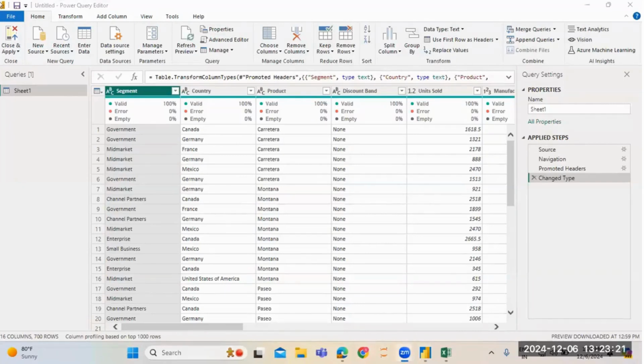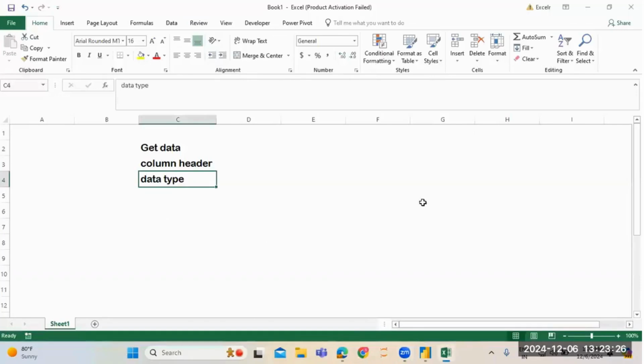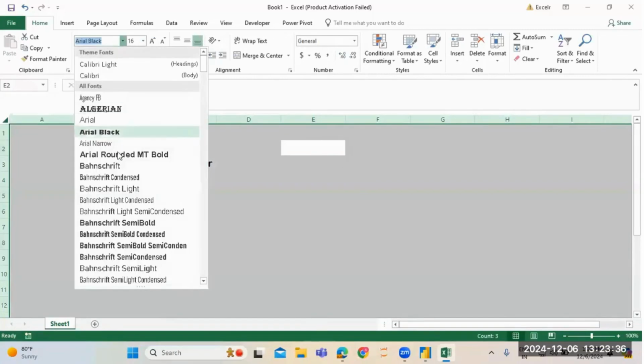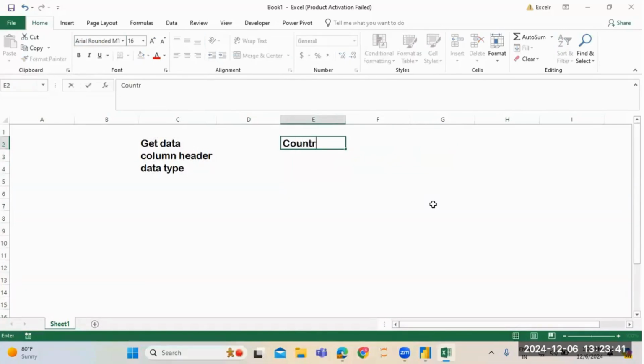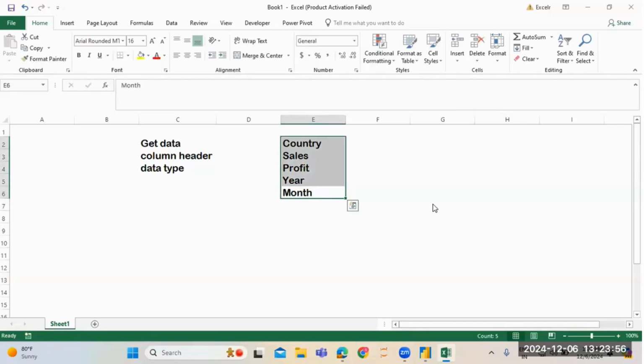It's okay. Cool. Fine. So now the next topic is the formatting part. What do you mean by formatting? Let's assume that your manager has requested you to get country, sales, profit, year, and month. Only these columns. How many columns? Five. Okay, five columns.